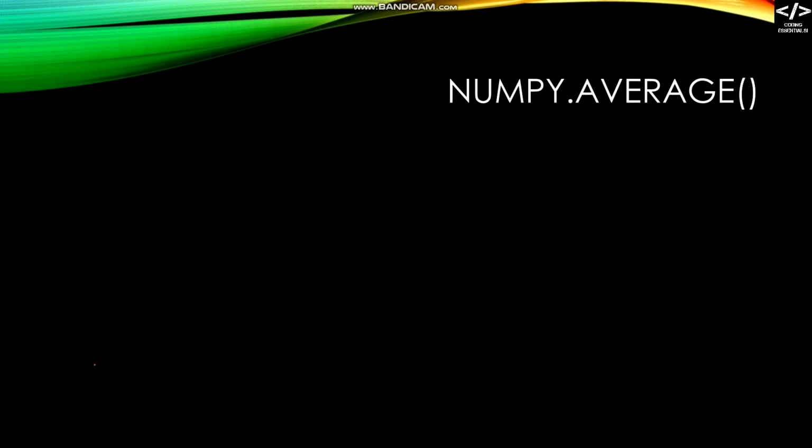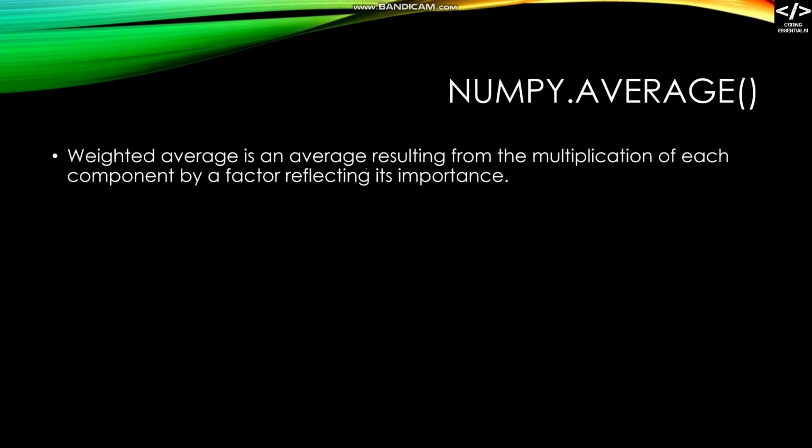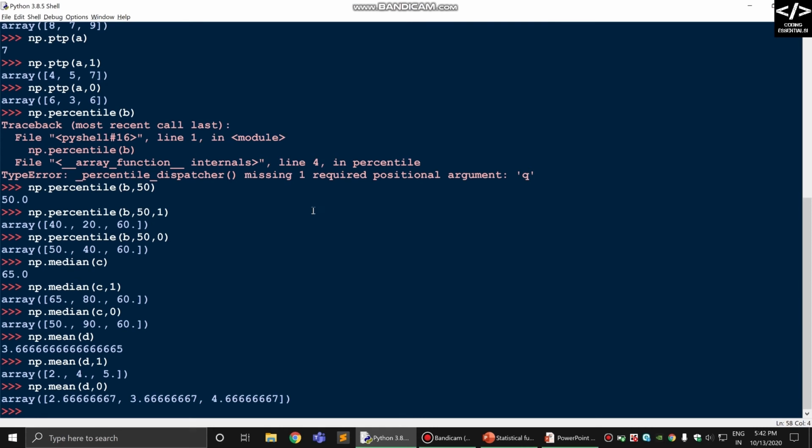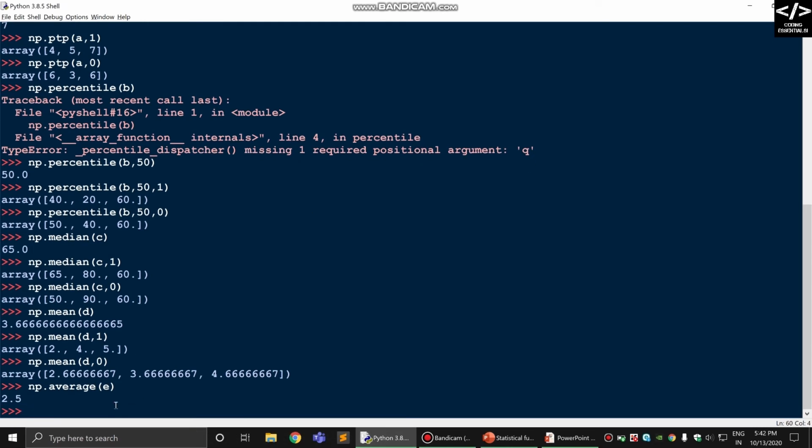Moving on to average. Weighted average is an average resulting from the multiplication of each component by a factor reflecting its importance. So if you don't give weights, then it will just compute the normal average. So first let's see the normal average. Average of E in general is 2.5.